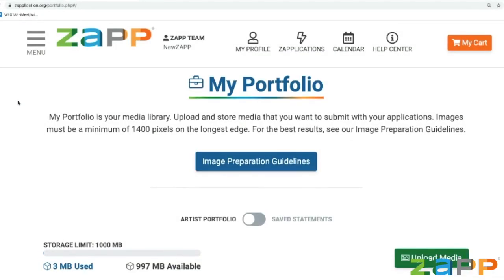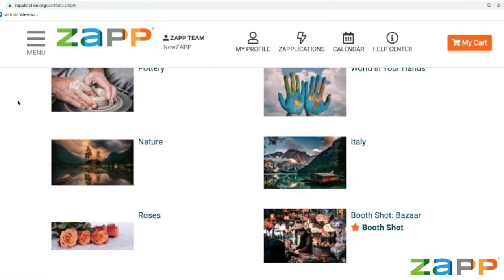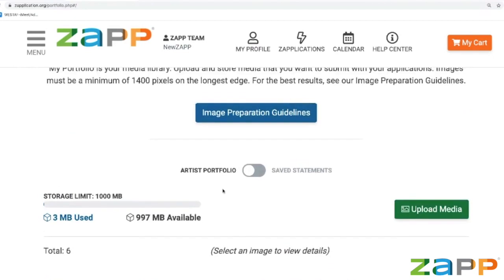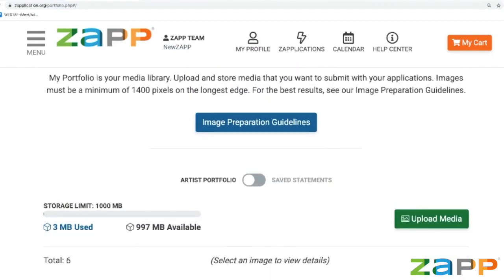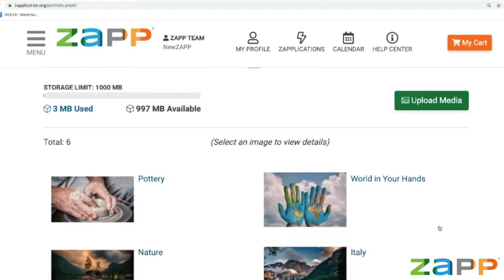Portfolio will be the next place a new artist would go because they need to upload images. So I've already uploaded quite a few images here, but I'll go over what this page exactly does. The storage limit now exists over here. It used to be up top a little bit more, but for additional clarity, we put it down here so that artists see what their storage limit is and then see their images.